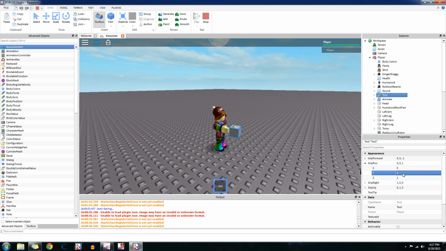There are also grip right and grip up. These have to do with rotation. Let's do that. See, it rotated the brick. It'll adjust it a little bit to do it the way Roblox wants it to. I'm not exactly sure how it works. Grip up.